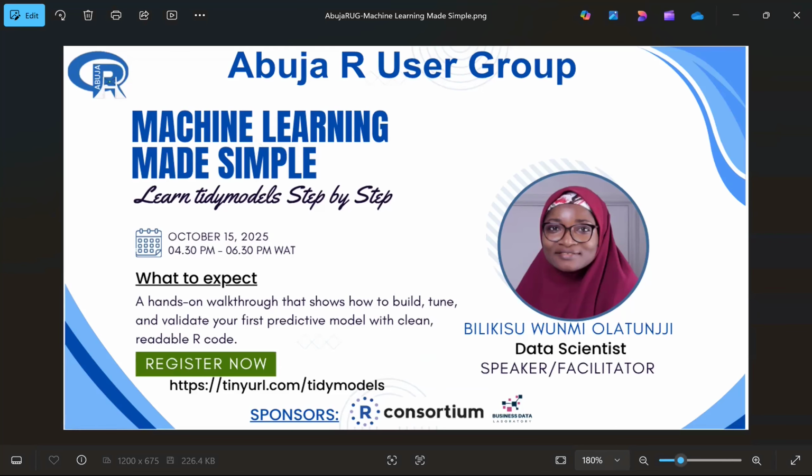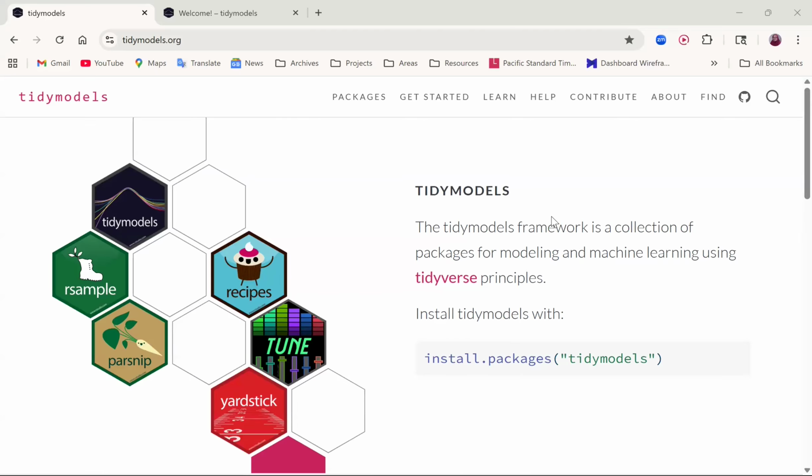So let me go ahead and share my screen. Before we go into the coding properly, this is going to be an interactive session. So you can ask questions, contribute, just put your questions in the chat box, then we'll be able to answer them as we go. It's going to be beginner friendly, but we're going to follow the normal standards of creating models in R using tidymodels. So I'm going to take you through a little introduction to the package itself.